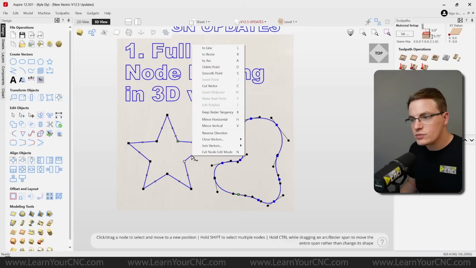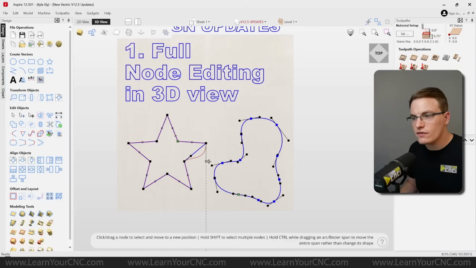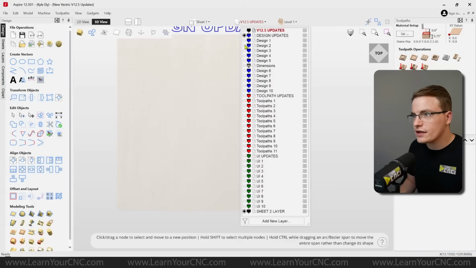You can right click on objects and have all of the full node editing capabilities directly inside of your 3D view. So no more need for switching back and forth between the 2D and 3D view. This is especially useful for those of you that have Aspire that are custom 3D modeling things in the 3D view. You don't have to keep going back and forth. So this will really boost your efficiency inside of the 3D view. Let's take a look at our second update.